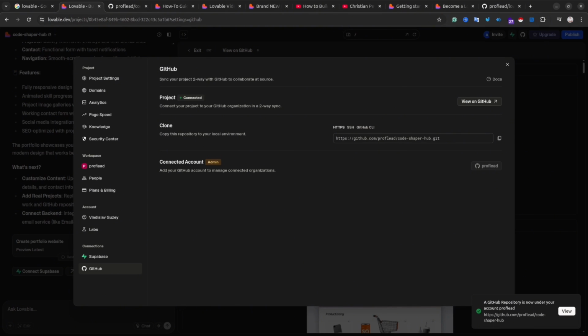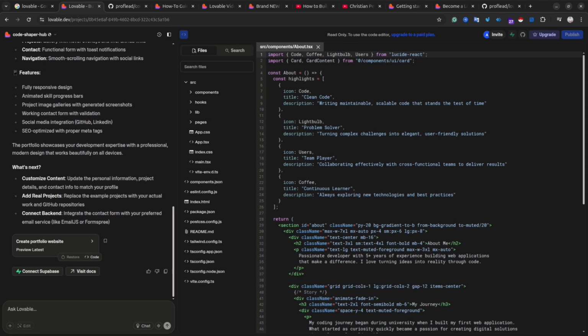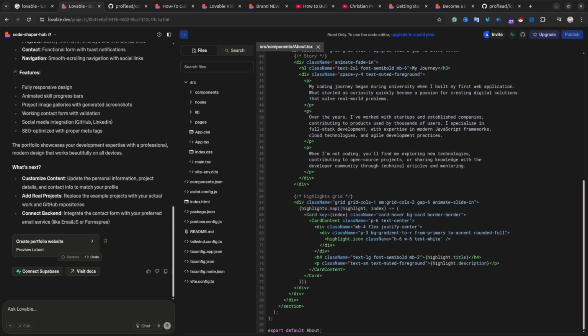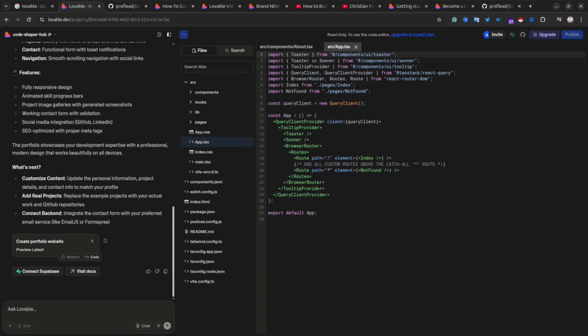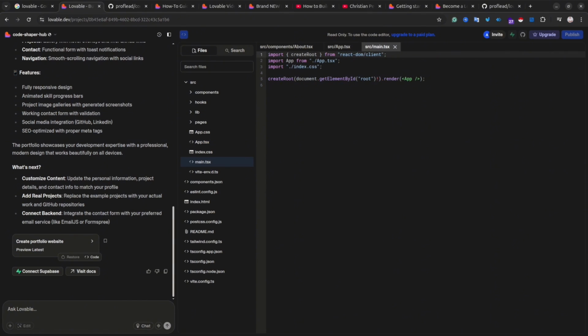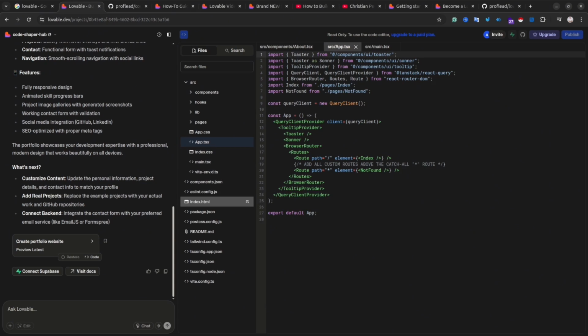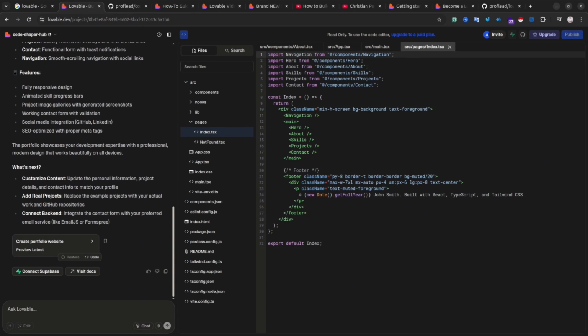Okay, let's go back to Lovable, close this window, and continue improving our project. Now we are in the open code view. As you can see, this is our folder structure. Unfortunately, with the free account, we don't have access to edit files. We can only view them. In order to edit them, you would need to buy a pro subscription. However, to improve the application, we don't need edit access. We can use the AI chat to improve our application further.